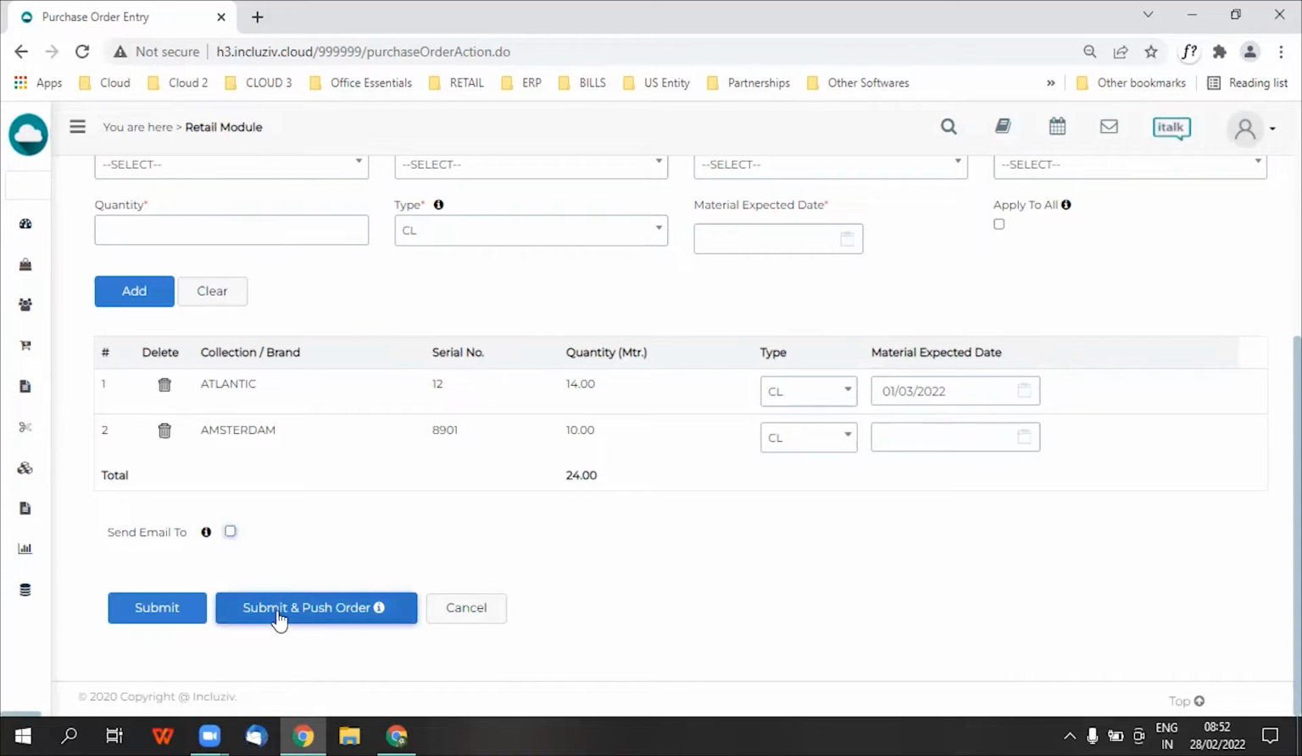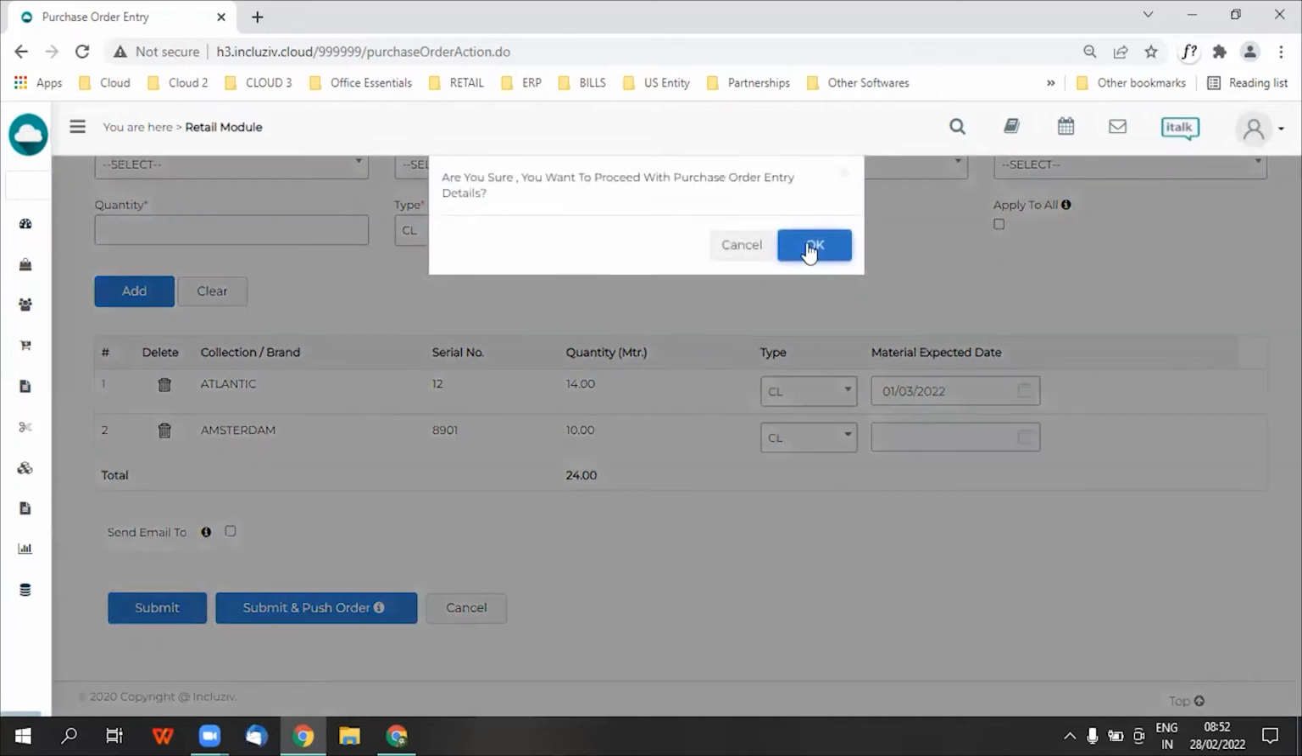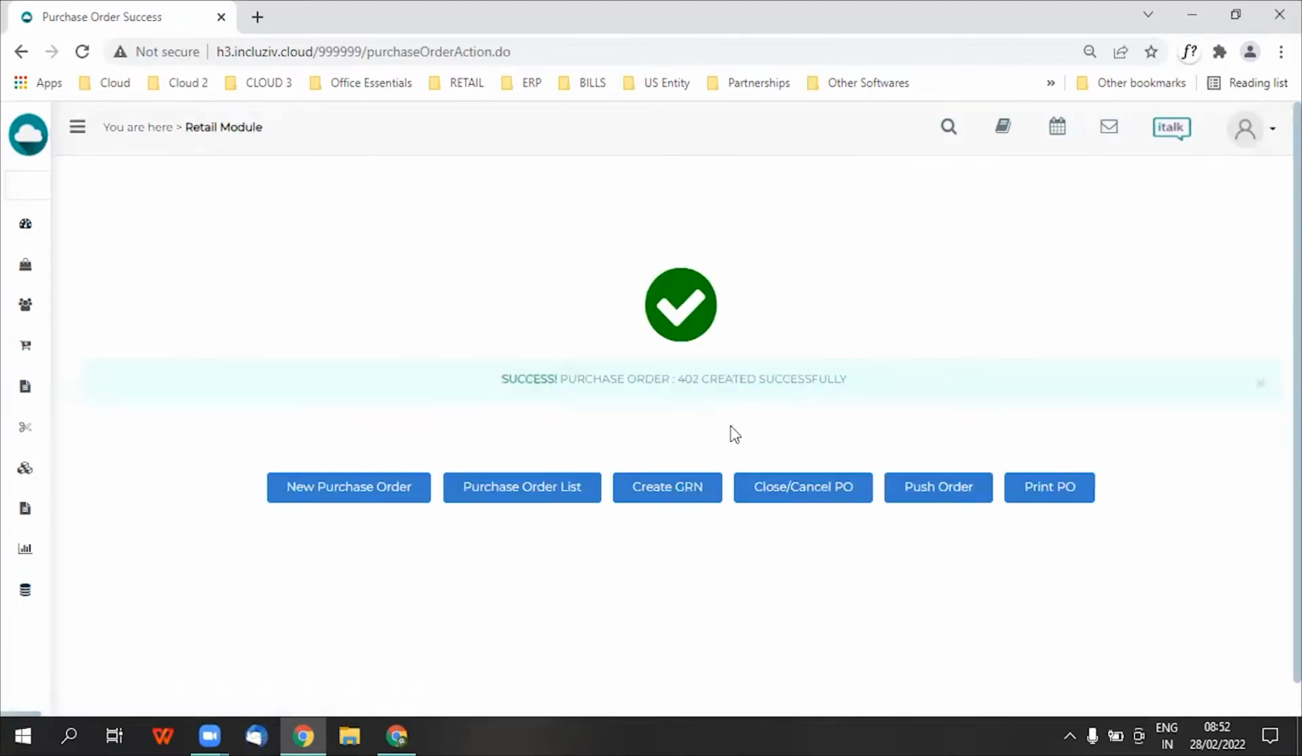You can push orders directly to the supplier if the supplier works on inclusive ERP for their ERP requirements. So if we are the company who has supplied them the software, then your order can directly get pushed into the supplier software without you having to manually go and punch it in their portal. Now, I'm not going to do both of those. I am just going to click on submit and create a purchase order. So you see purchase order number 402 has been created right now.